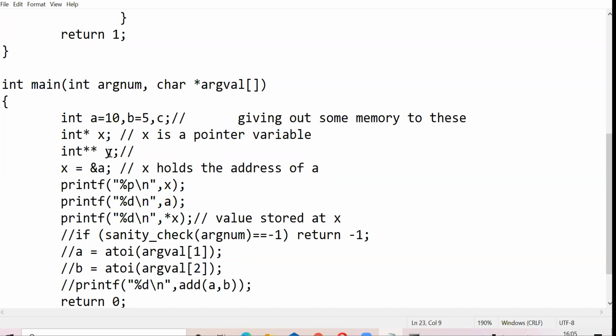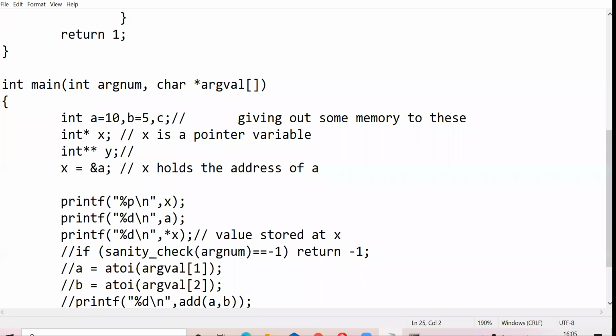So this is why here, again, it's a pointer type of variable, and it's going to point to a pointer because there is a double pointer here. Now, if you want to see the address of X, you can just have it in Y. So Y here stores the address of X, and definitely you can see the value of Y here.